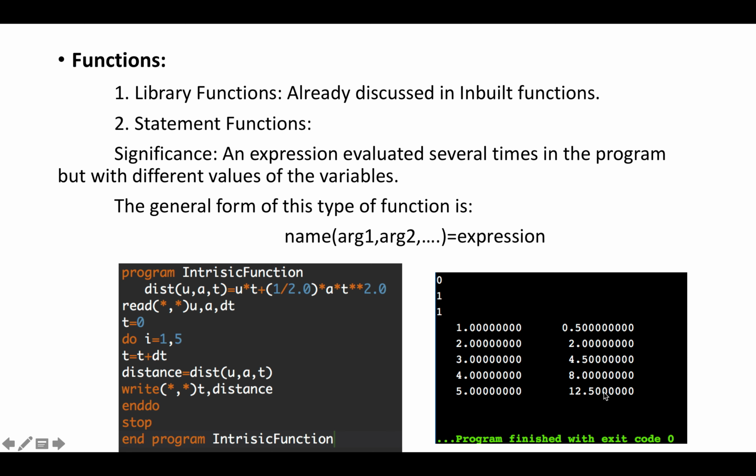So this is how I calculated the value of this expression at different values of time, given a value of u and a. I calculate this expression for different values of time by just defining this function at only one location and simply calling this statement function again and again for calculating the value of the expression. So this is the simple statement function.